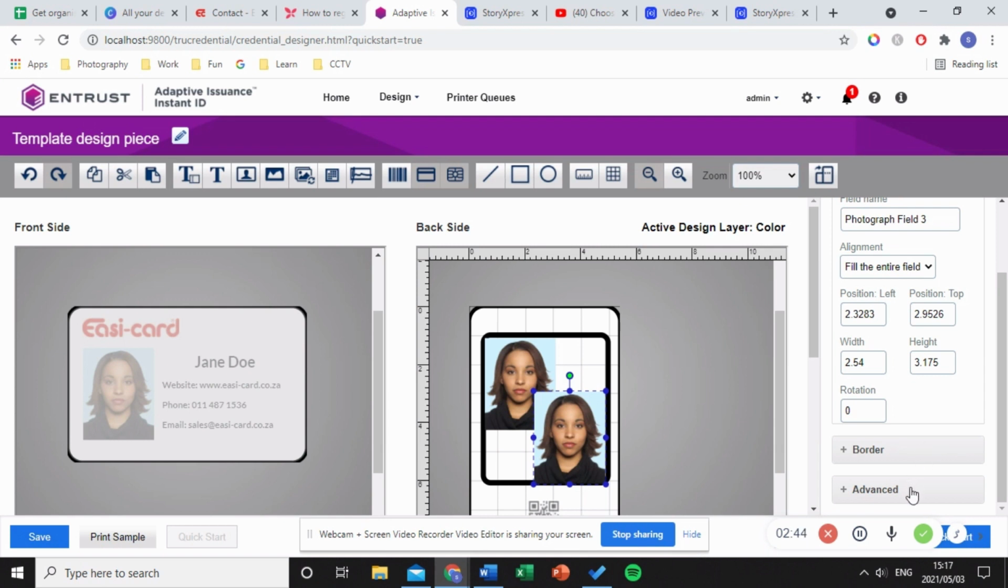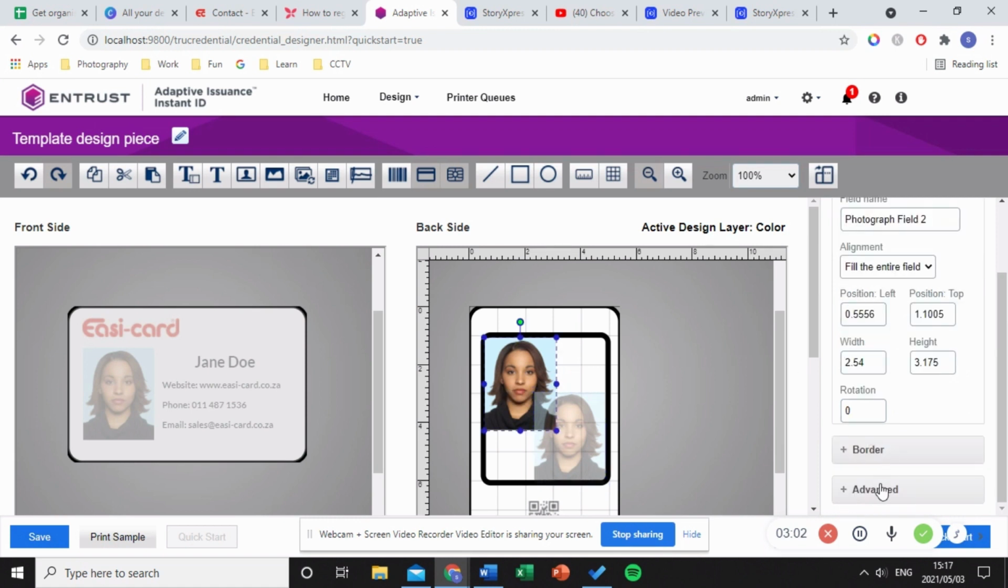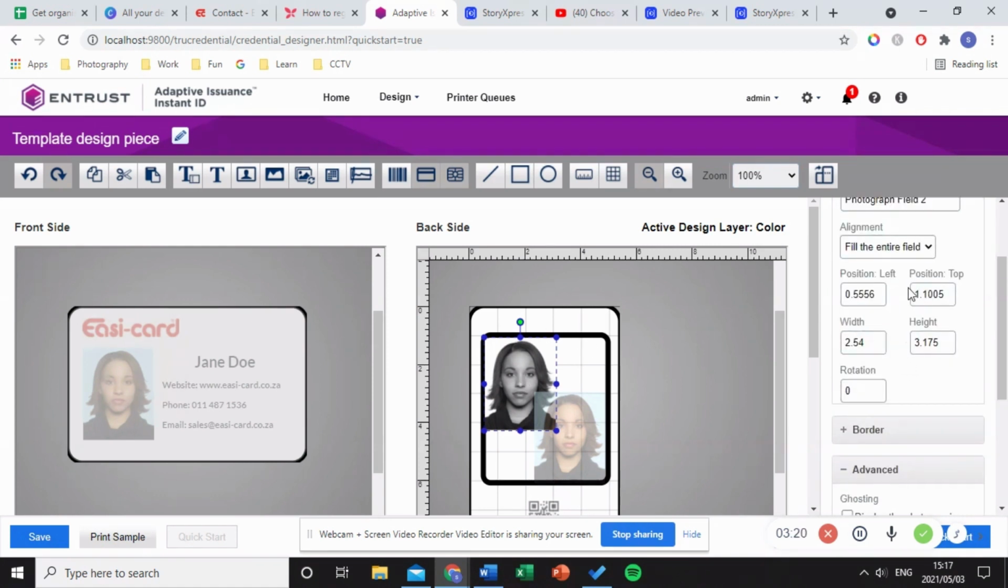Right, so I want to go to advanced, and I'm going to click display the photo semi-opaque. Okay, and I'm just going to change this up a bit. Okay, as you can see, the transparency starts to reduce. Then I'm going to select the next one, click advanced, and remove backdrop and as well as display the photo to grayscale. So as you can see, it becomes grayscale.